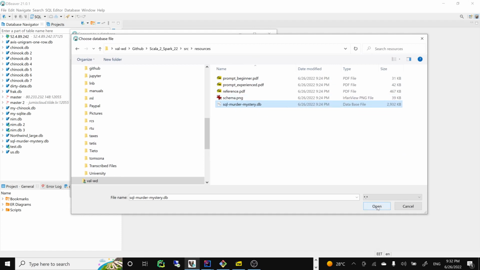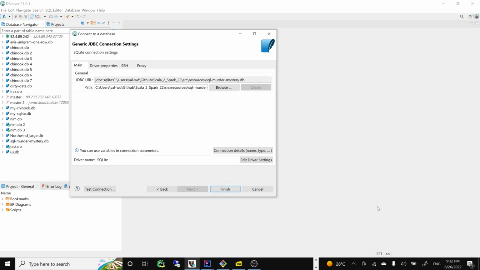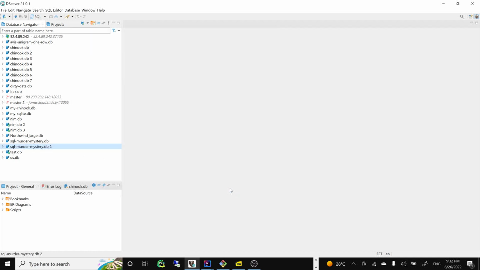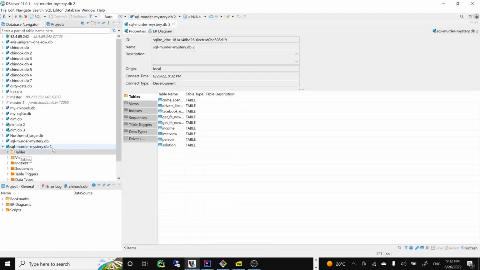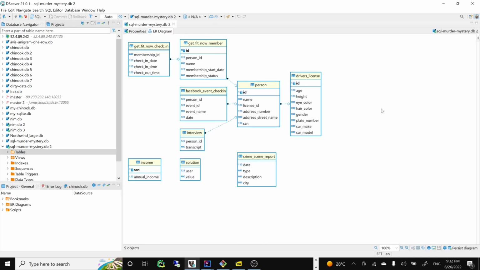Okay, let's open it up and finish. We are ready to finish. Source, resources, SQL murder mystery, and we are going to finish. Let's take a look at what's inside, and let's take a look at the tables. Usually this view is better if you look at the ER diagram, the entity relationship diagram. So let's take a look.